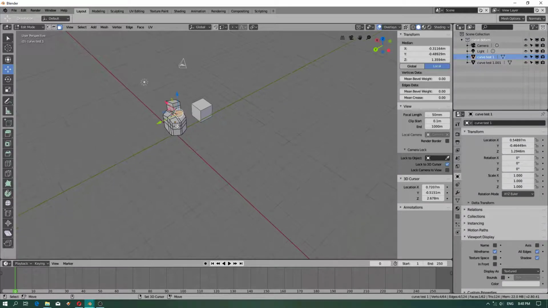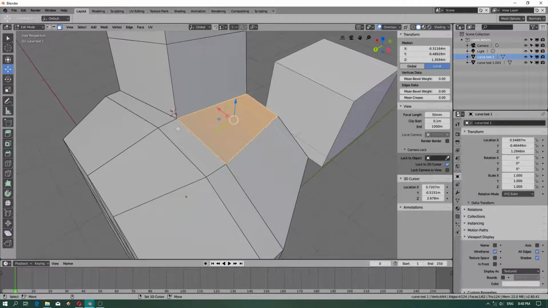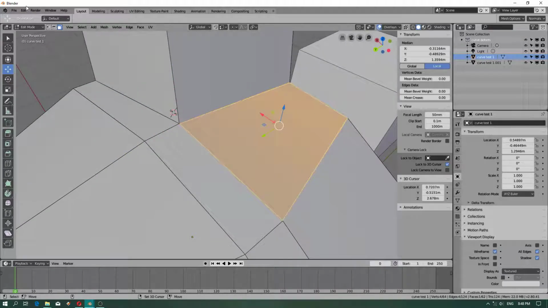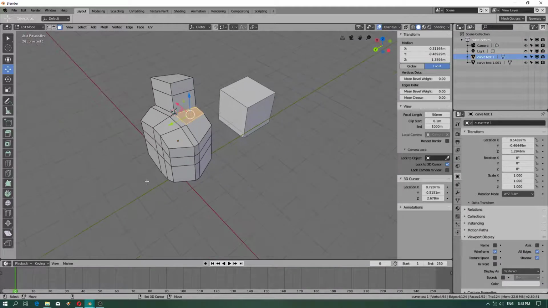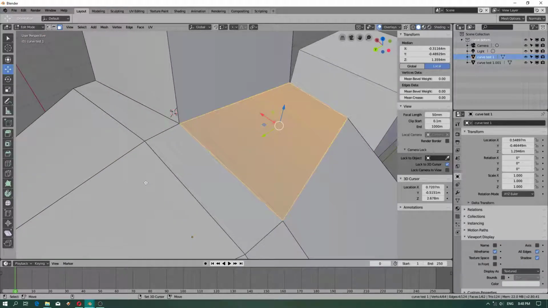I wanted to talk about view selected when you press the F button. It should be called differently. View selected. Why do they call this frame selected? So you can use this to quickly navigate.